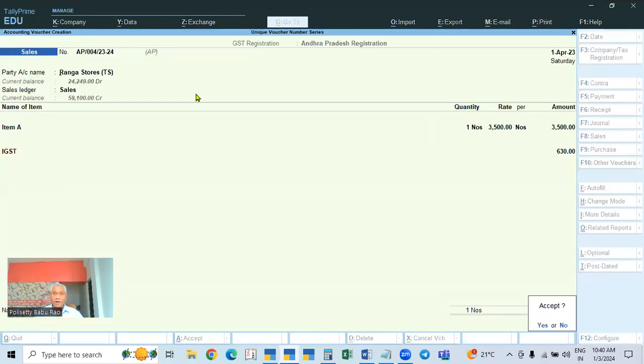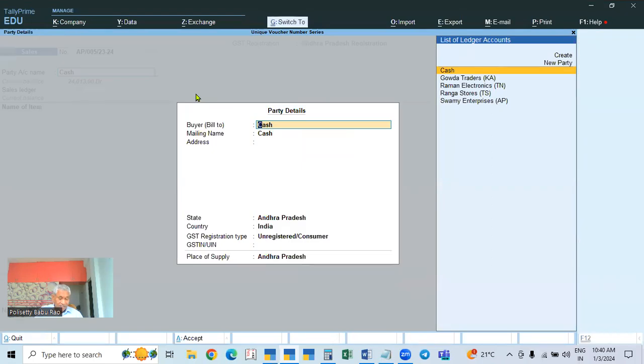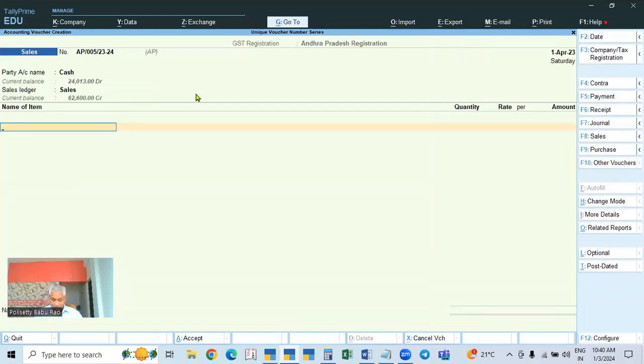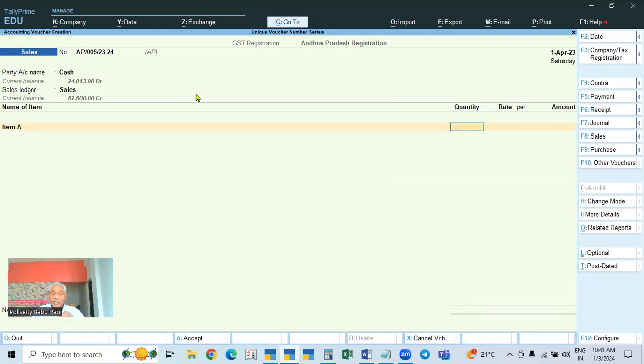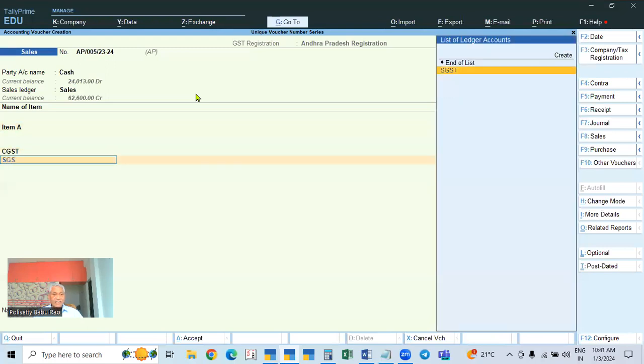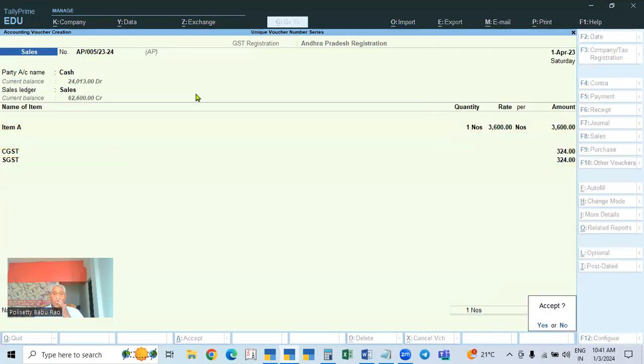Now we will take up one cash transaction. This is within the state, that is intrastate. For the sales item, just click I on the keyboard, so item A is coming. If there are many, item A, item B, item C, then click A and item A will come, click B and item B will come. If there is only one, if you click I, the item will come. Here we will take one number and 3,600 for example. Accept, come down. It is intrastate, so CGST, SGST. Like that, we created it.